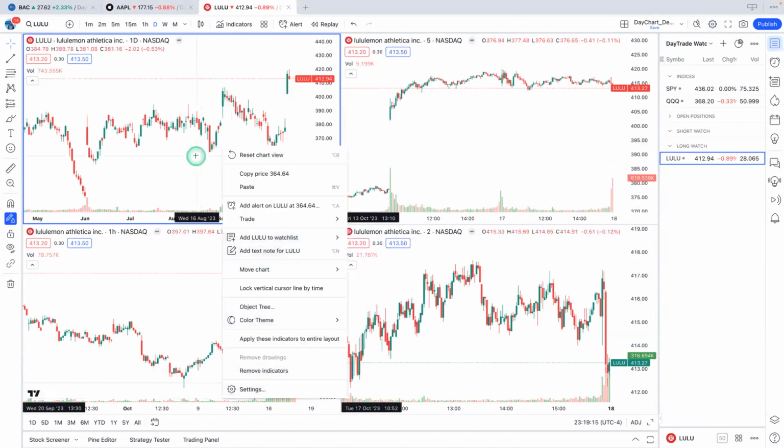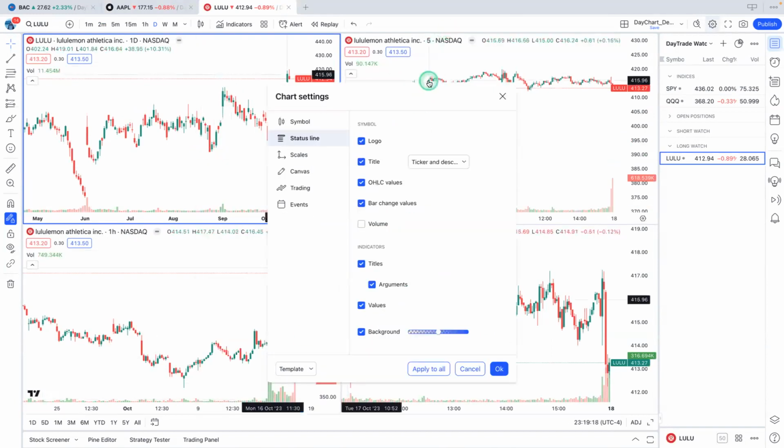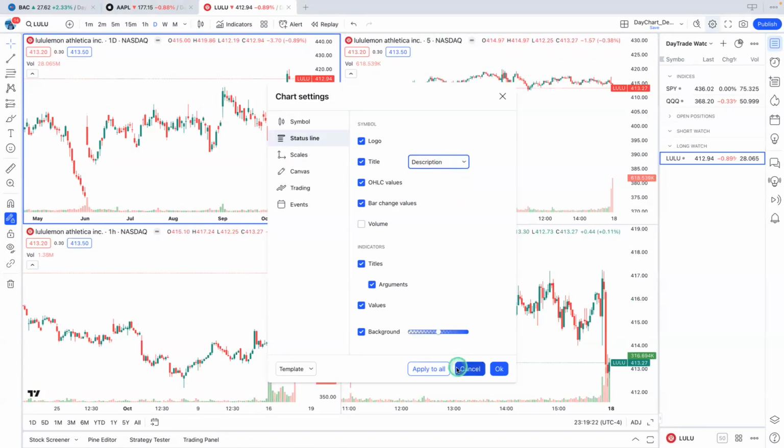Okay, so same thing, you right click, go to settings, and same thing over here. So if you click on description, right? And then did you notice that this thing changed to Lululemon, the full name? And if you change to ticker, you can see that it becomes very simple, right? You can also select ticker and description, what is a very long name, right? So for me, I prefer things to be very simple. So I will only display the ticker.